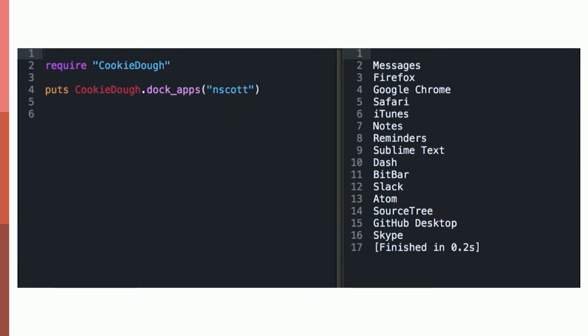Cookie Dough, dock apps, put in a user. It'll spit back that user's dock apps. Same rules apply to Ruby that apply to Bash. If you're doing something outside of your permissions, it's going to require a sudo. So just keep that in mind. However you decide to run that code, it's going to need sudo rights. If you are the logged in user, it'll pull back your dock. If you don't give it an argument with the user, it'll take the current logged in user.